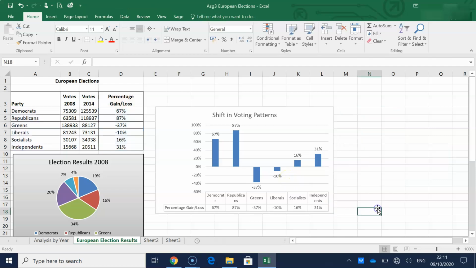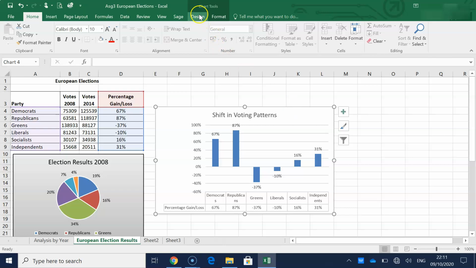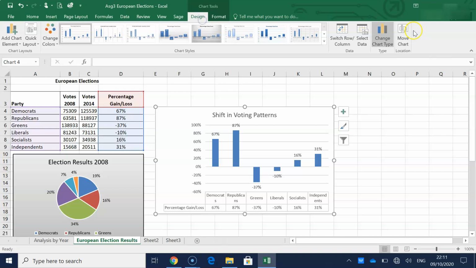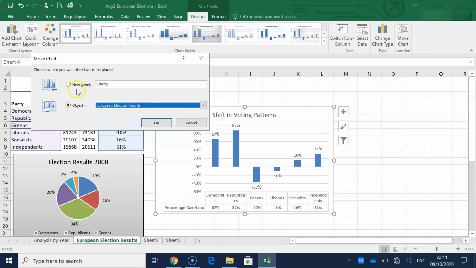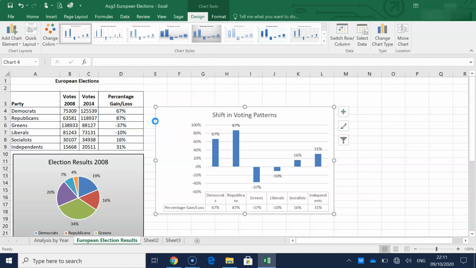And finally, we want this to be in a separate sheet called Voting Patterns. Again, you need to be clicked into the chart to get the Chart Tools tabs, and the one we want is Design, Move Chart to a new sheet called Voting Patterns. And we say OK to that.